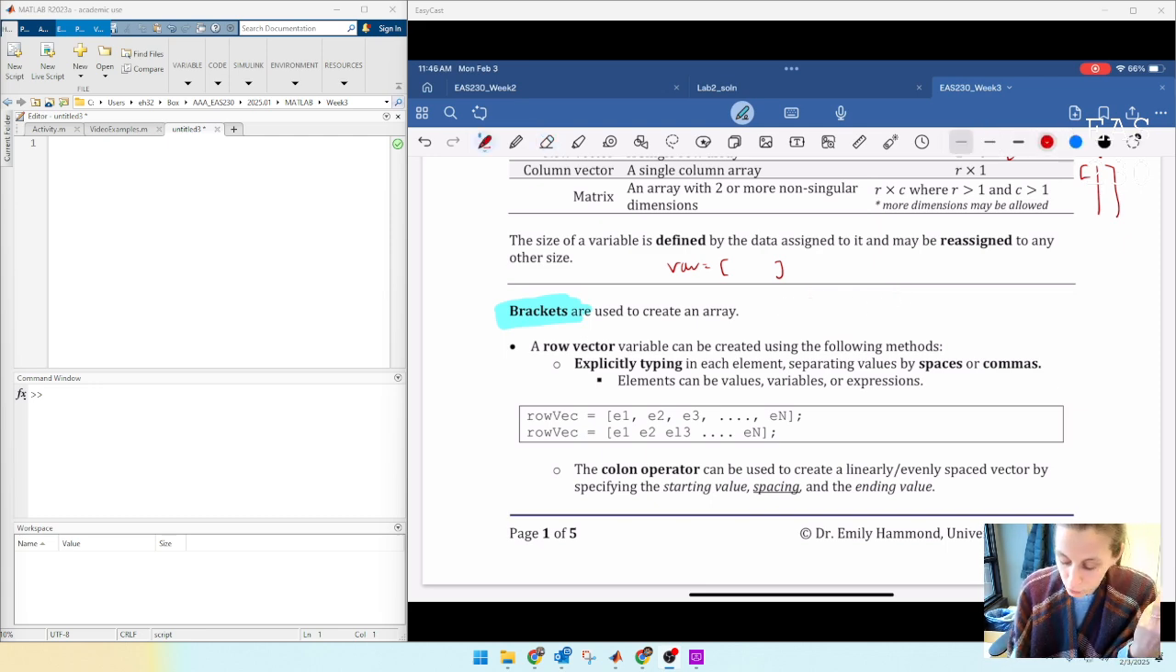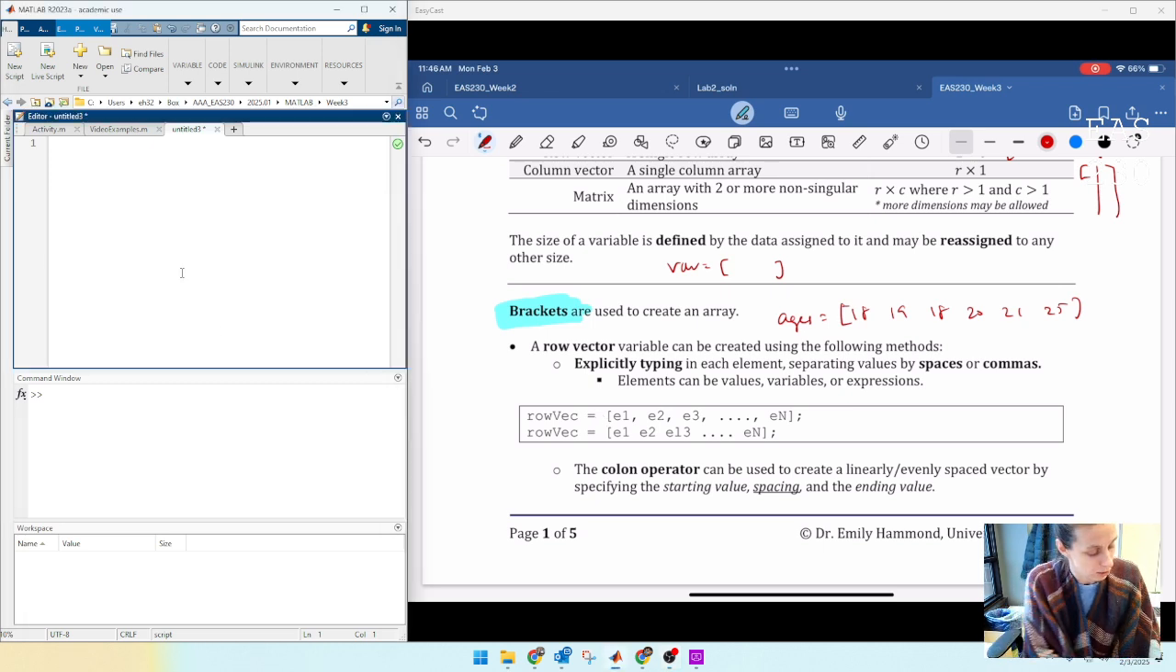Okay, so first things first, if we want to create a row vector, let's say I want to create an array that stores a bunch of ages, and I want to group together, I don't know, some ages of students. Let's say 6 students, and those are their ages, 18, 19, 18, 20, 21, 25. I can store them in a row vector, where I literally just type the numbers explicitly. I can separate them by spaces or commas. So if I do that over here, I can just do 18, 19, 18, 20, 21, 25.